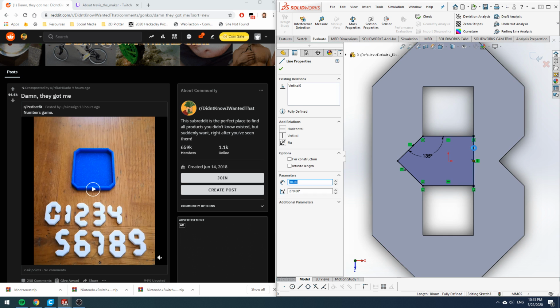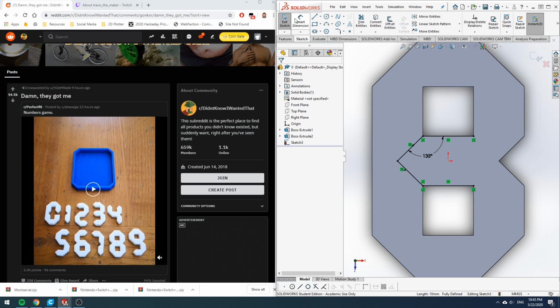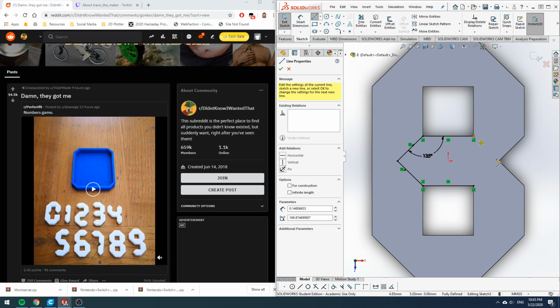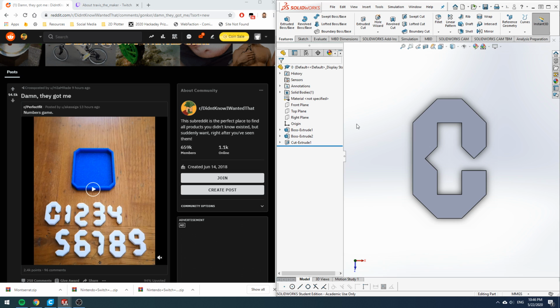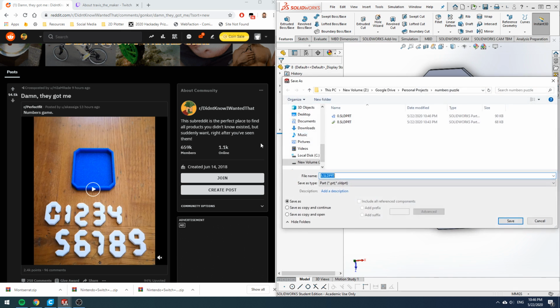So, let's actually continue this sketch. I'm going to bring it down to here. Here. I think that's it. If we make that an extruded cut, that should give us the shape we want. Sick. Okay. So let's go back up to 8. We'll save this as, let's go 1.